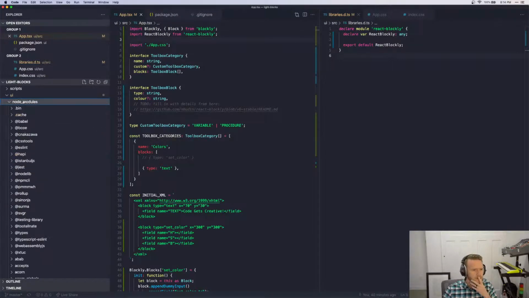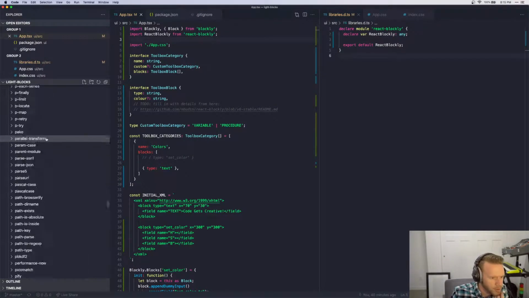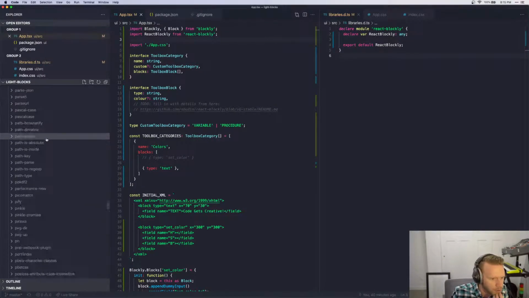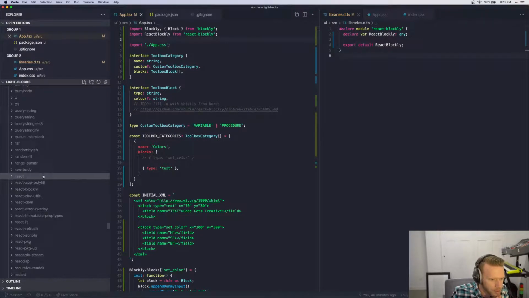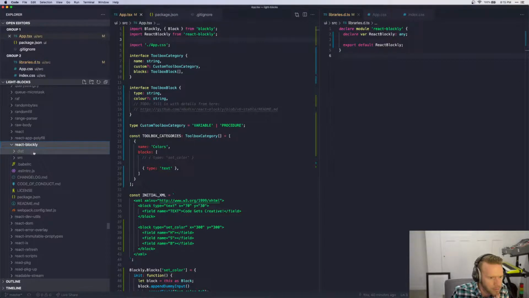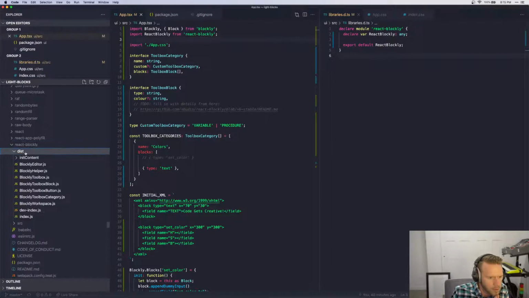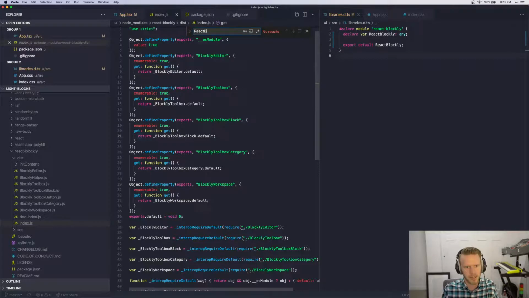I wonder if we should dive right into here. We'll have to look at some generated code, which might be really difficult to read. Oh, PostCSS. Look at all that. React Blockly. Yeah, get ready, folks. What are we looking for? React Blockly.